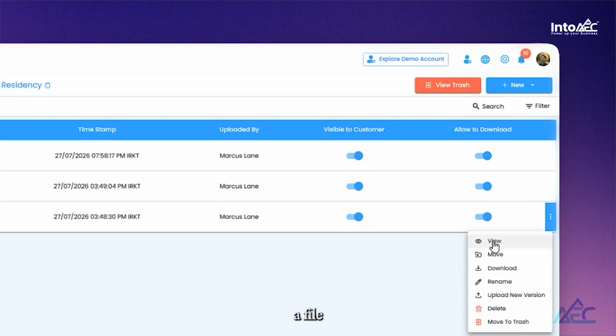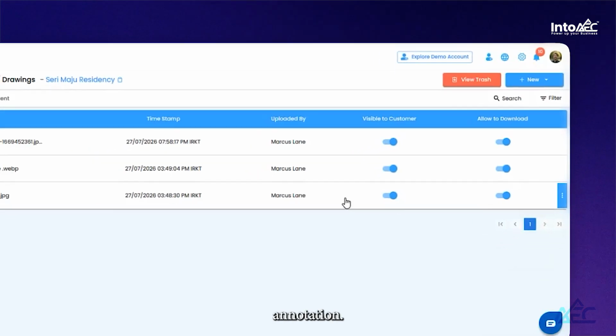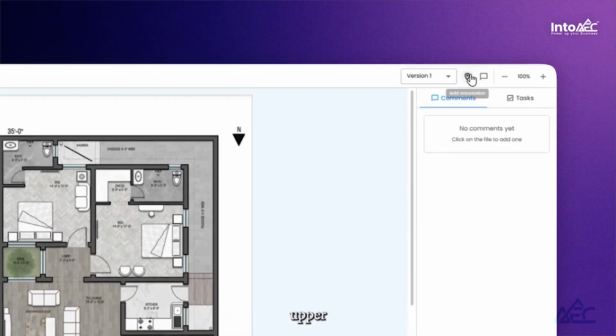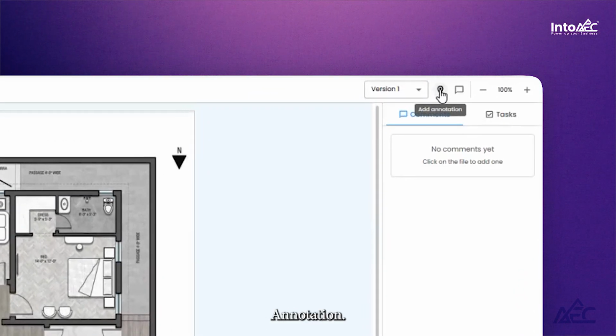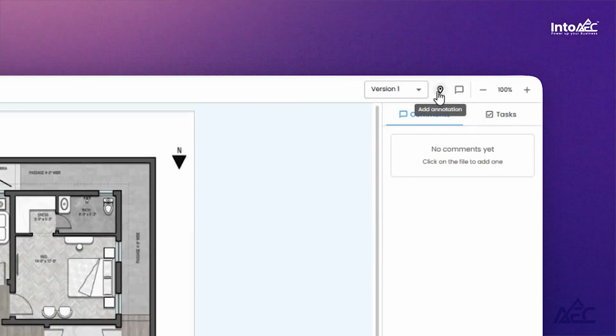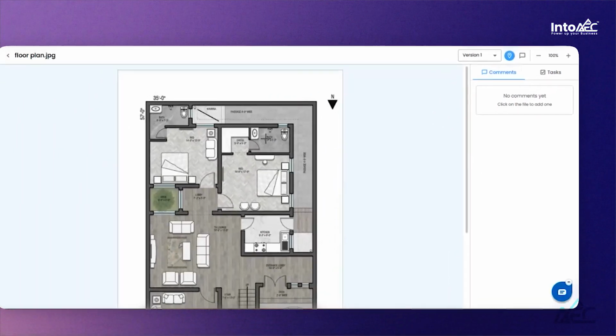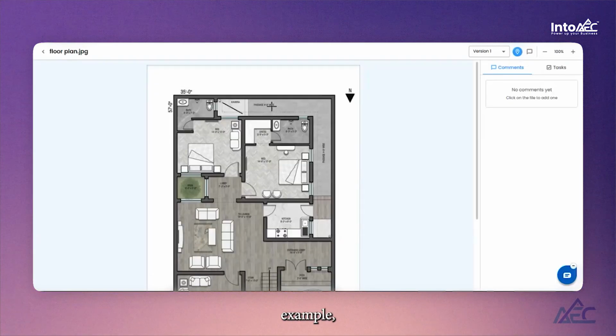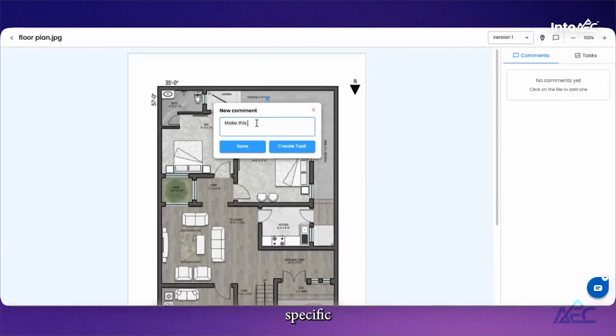Now, let's open a file and add an annotation. I'll select View and Annotate. In the upper right corner, click Add Annotation. Then click anywhere on the drawing to place your comment. For this example, I'll add a comment to this specific area.